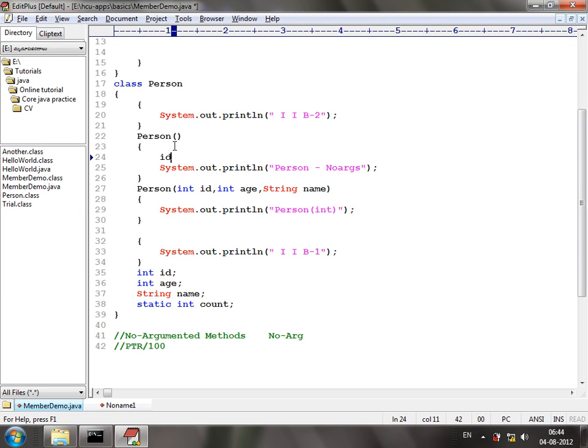Okay, it doesn't mean that we should have that attribute only before the constructor. Within the whole class, wherever we want, we can keep the members. And the members will be recognized wherever they are present. The attributes, methods and constructors will be recognized wherever they are present in the class.